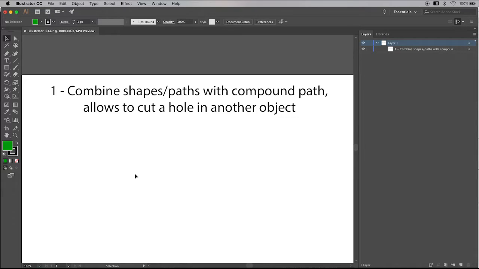This is a tutorial to explain how to combine shapes and paths in Illustrator. There are 3 ways to combine shapes and paths. Let's examine the first method, which is by using menu Object then Compound Path, which allows us to cut a hole in an object.